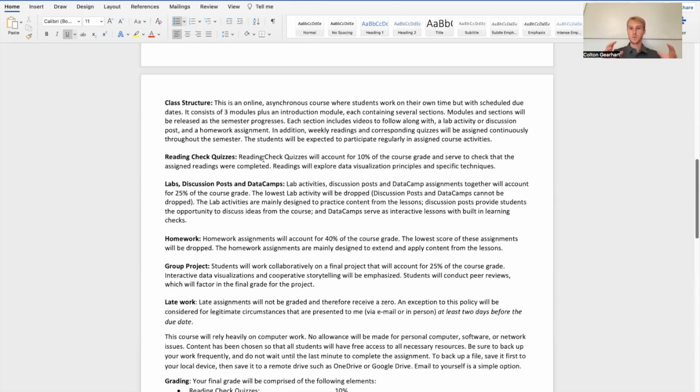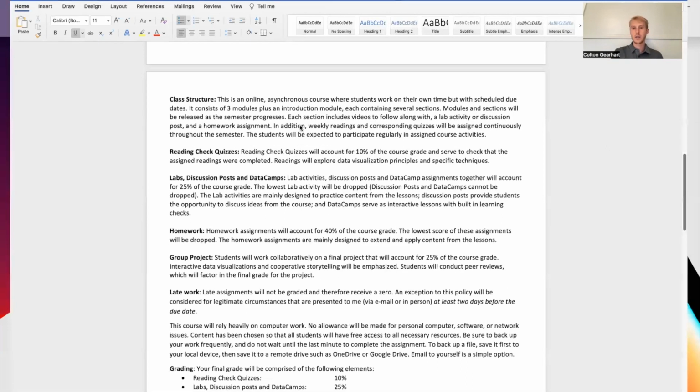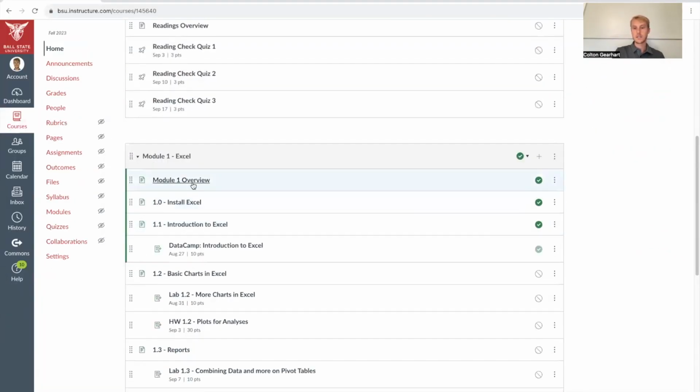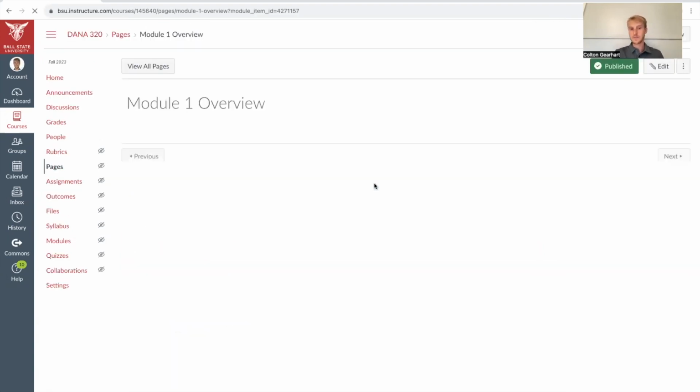So kind of big picture, what is data visualization? And I'll show you some examples. And then we're also installing Excel and working through the data camp for Excel all in week 1. So week 1 is a bit jam-packed, but after that, there will be a pretty standard flow. So you'll start out with content, and all of this is explained in the overviews. So I'll just jump into the module 1 overview right now.